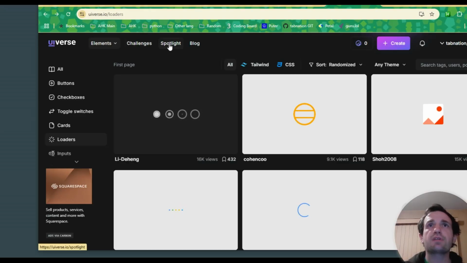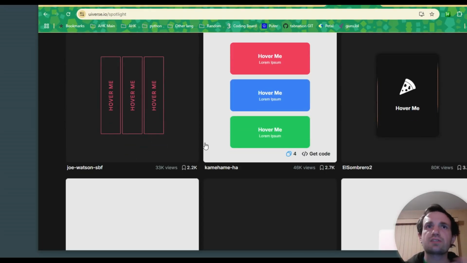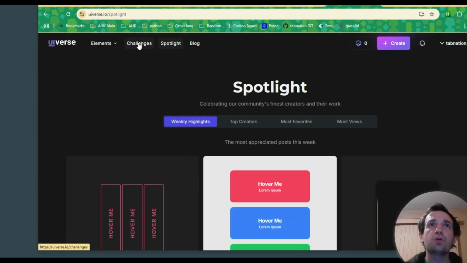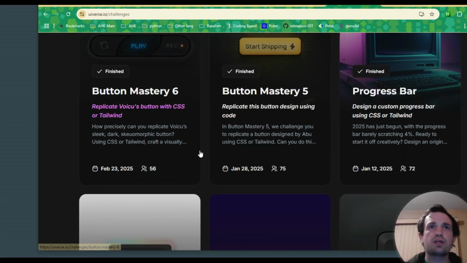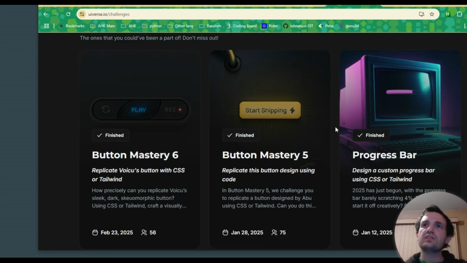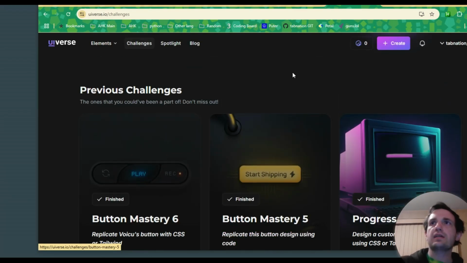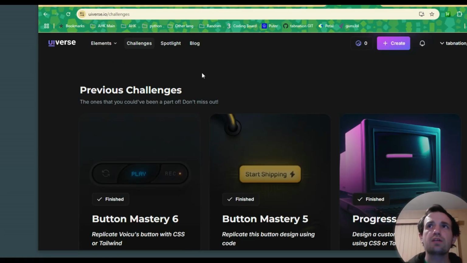They also have Spotlight, where you can see a lot of the cool ones that are new. Challenges is a cool one, where they give you a challenge. In Mystery Button 5, we challenge you to replicate a button designed by ABU using this. So they'll give you an example, and they see how you make it and its functionality and stuff. So that's pretty cool to just do. They also do have a Discord channel right here that you can join if you need to get more specific help, which is really cool.